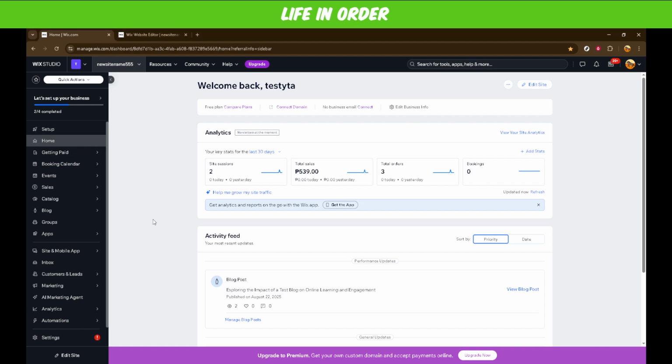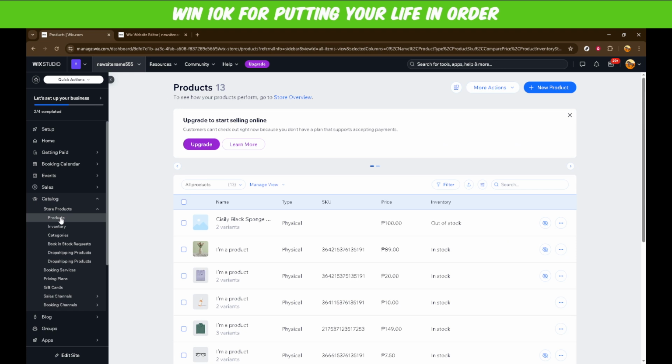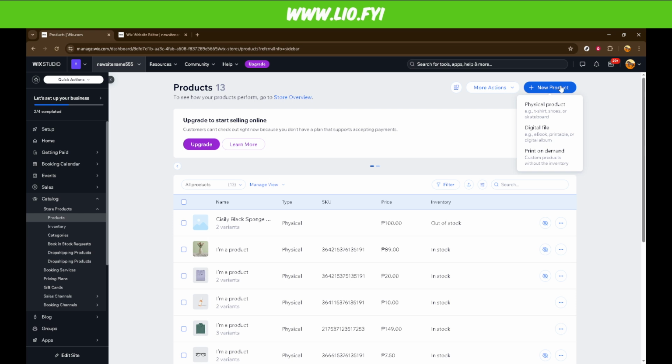Next, click on the Catalog option. It should be clearly visible on your dashboard once you're logged in. Here you'll see options related to the items you sell. To add your ebook, you'll want to hit the New Product button. This will open a new window where you can specify the type of product you are looking to sell.